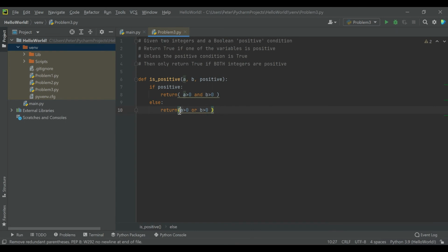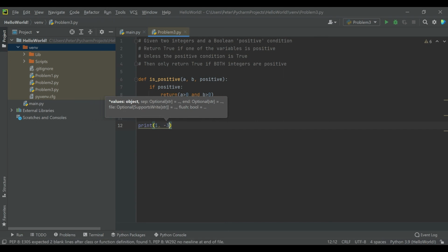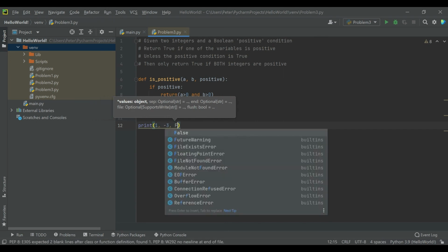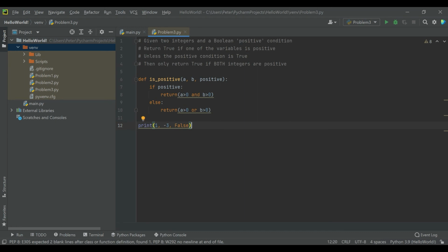So if you think through the criteria we were given in the code, we're checking to see if it is positive, A and B have to be greater than 0. If those are both true, this is going to return true. But if it's not true that positive is active, then we can return true as long as A or B is greater than 0. So just like in previous examples, we'll just go ahead and print. What if we have 1, -3, and false? Then we should get a true for that.